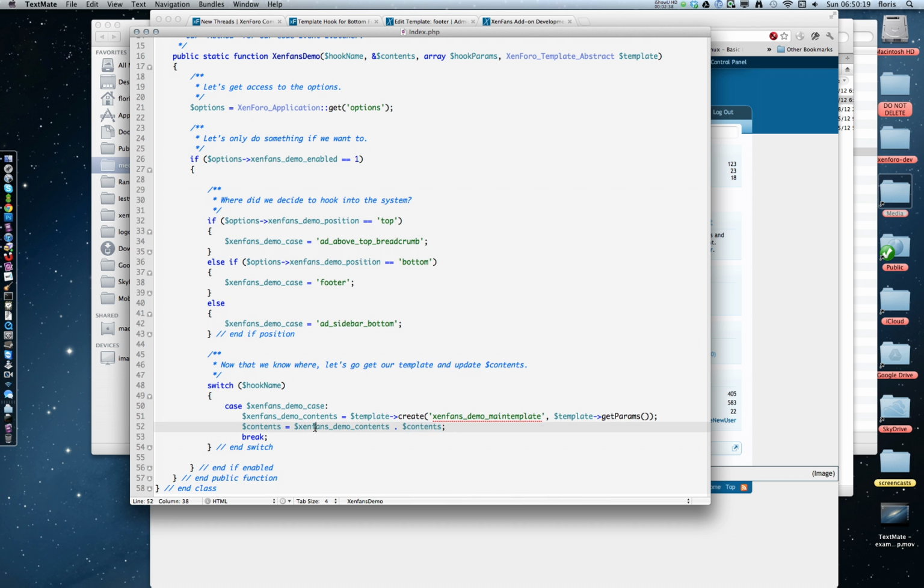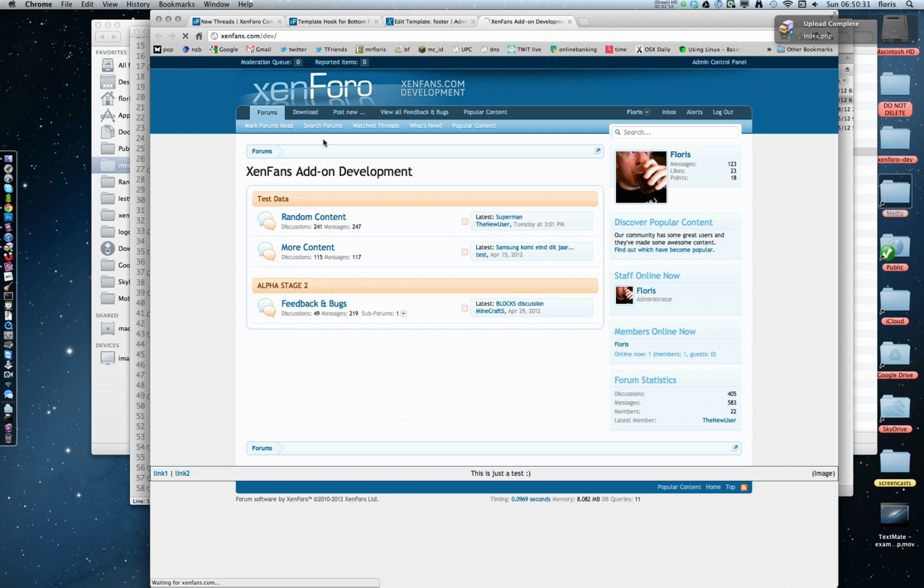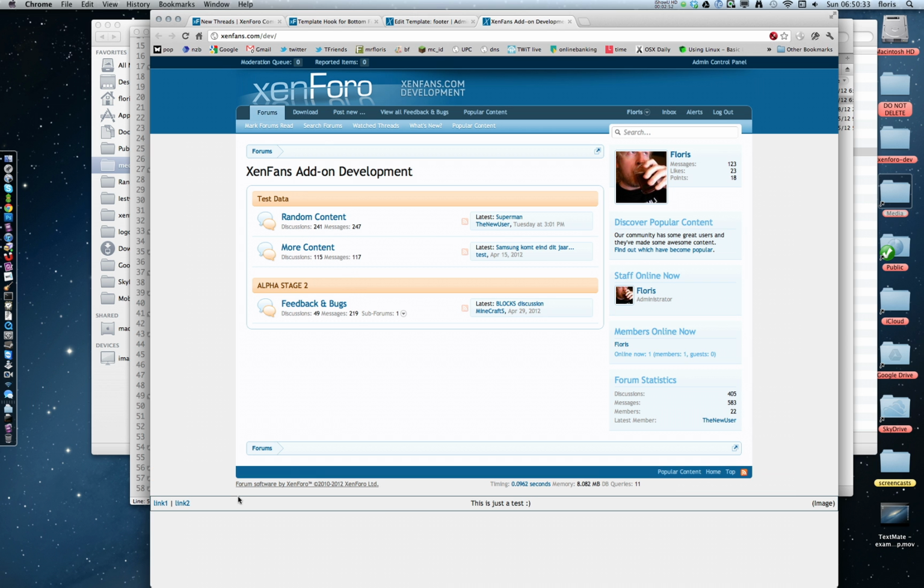So what we're going to do is take this one away from the beginning, and we're going to append it at the end. And we're going to save and have another look at our page. And there you go. Now it's at the most bottom part of the page.